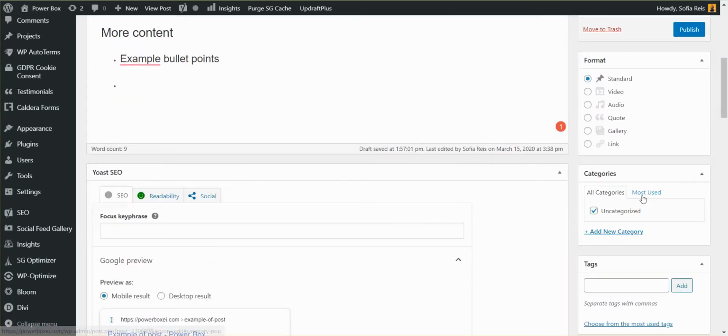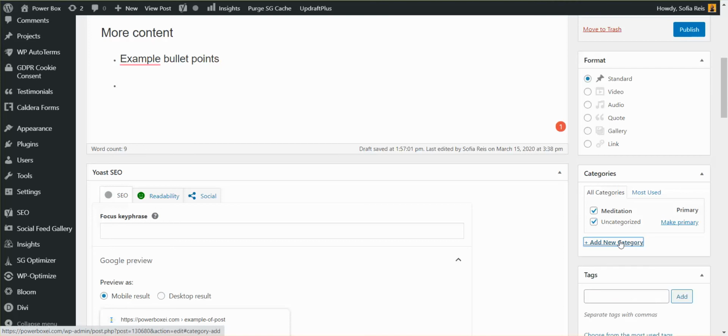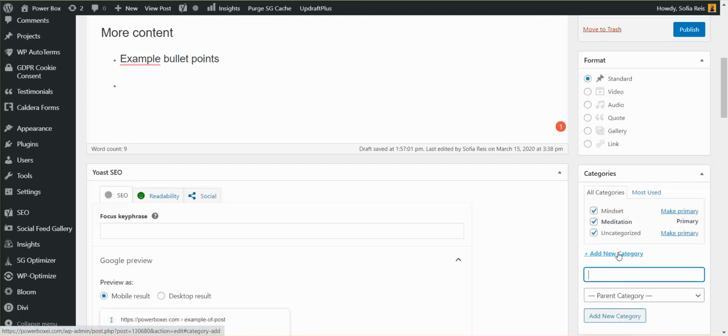Also, you can create categories for your blog post. So for example, meditation, or mindset, and etc. This really depends on the type of blogging that you're doing. So it can be anything, and you can create as many as you want, and then tick the ones that are relevant to the specific blog post.